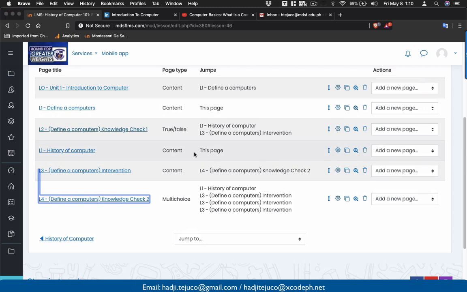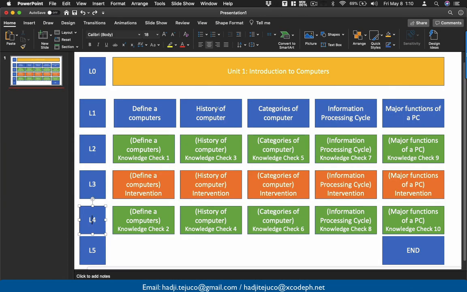So once the user reaches this far, then the cycle again will continue. He or she will take the assessment again. If it's correct, we move to the next topic. If not, there's an intervention. After the intervention, then you're going to have here another assessment. And if it's correct, we move to the next lesson. After that, we go back. So it's a continuous cycle.